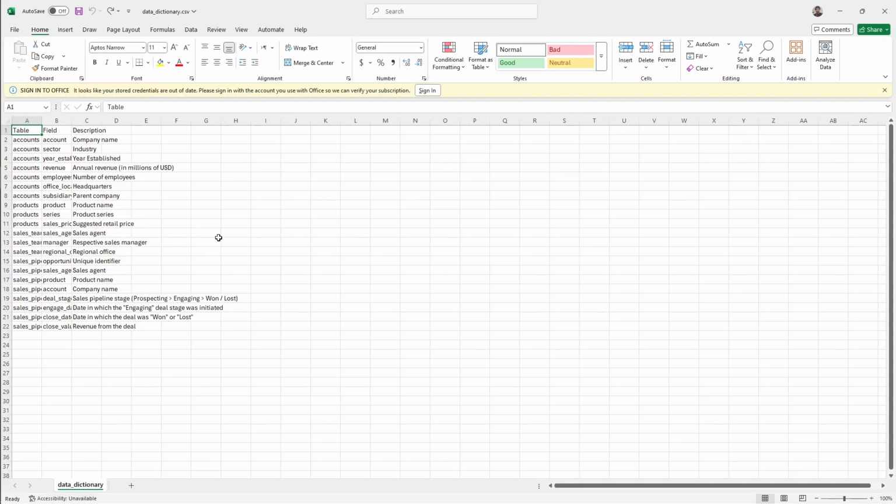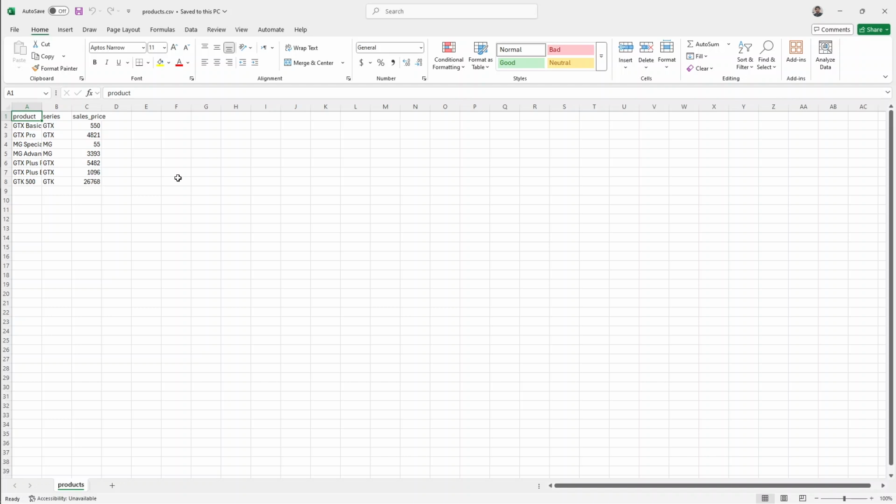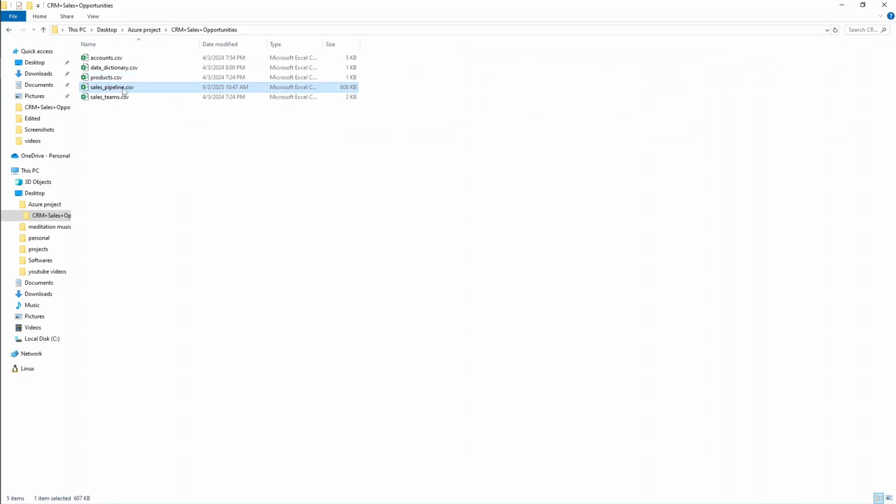Data dictionary, this is a data dictionary table, and this basically contains information about the column names. Like in the products table there is a product, and what it means is that it contains the product names, and similarly in the products there is the sales price, which means the suggested sales price, and basically it's just a dictionary. And for the next table, products, this table contains the price of each of the products. Okay, so that's it.